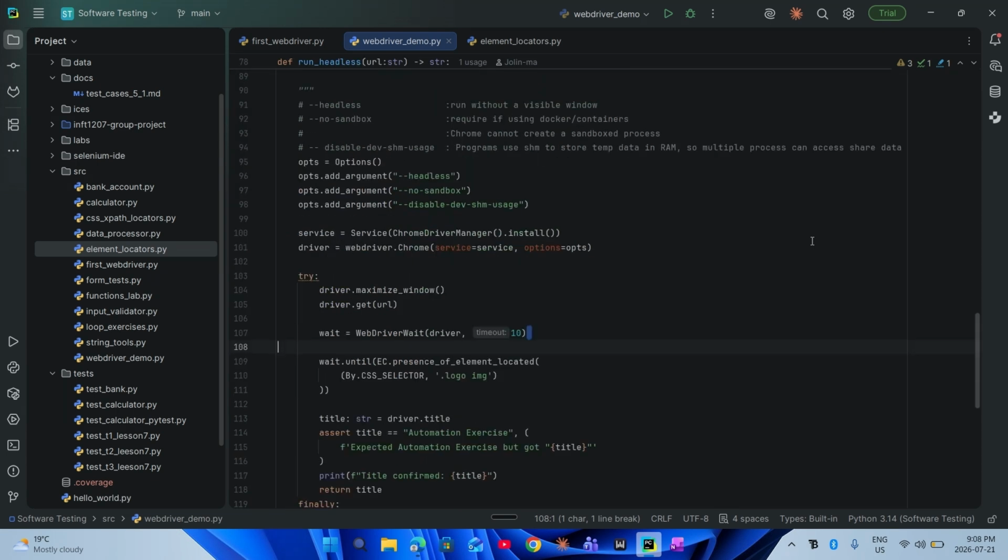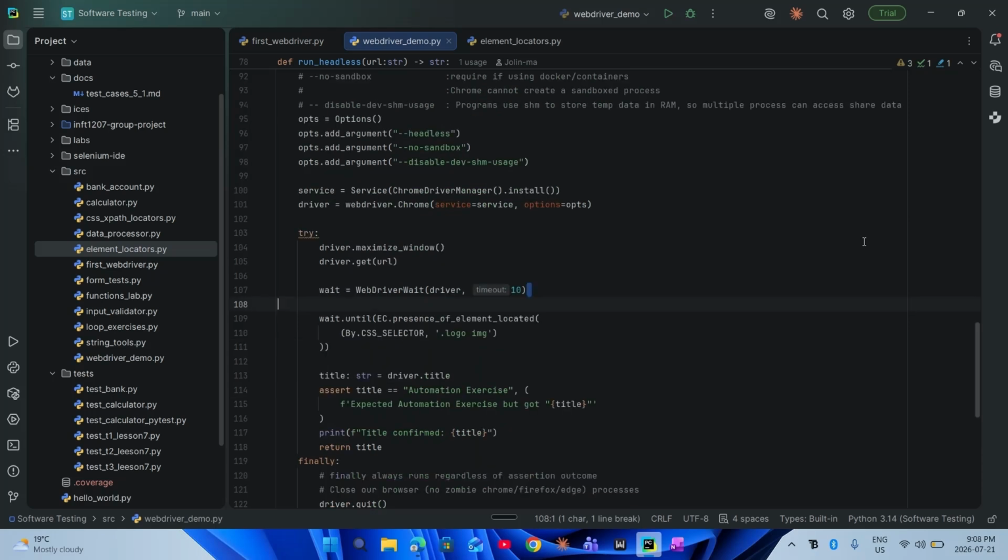My WebDriverWait paired with an expected condition. So what it's actually doing is that 10 is not a fixed delay, it's a timeout ceiling. Selenium is going to check over and over every little bit whether the condition is true, like whether an element is visible or clickable. The moment it's true, it moves on immediately. It only waits the full 10 seconds if the condition never becomes true in that window.